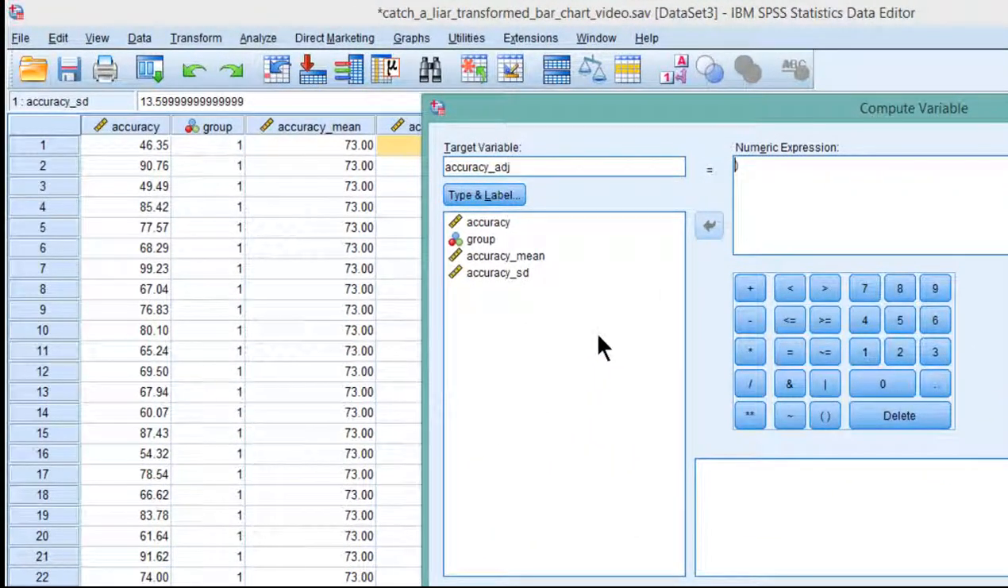So accuracy adjusted is what I want to create here. And what I can do is I first need the mean, if you recall how to create z-scores. So I want to subtract each variable, accuracy z-score. So I want to create each variable such that it has a z-score. So accuracy minus the mean divided by the standard deviation. And I want to put that into parentheses.